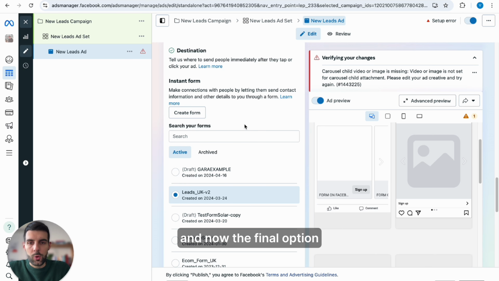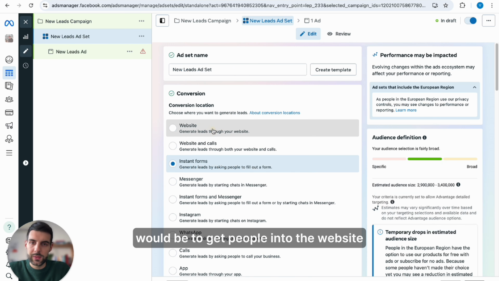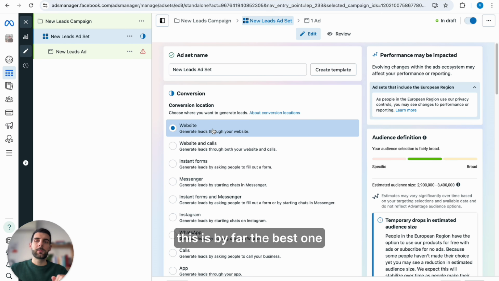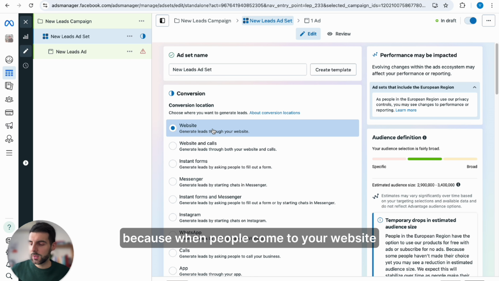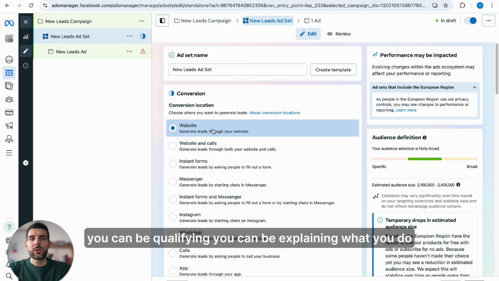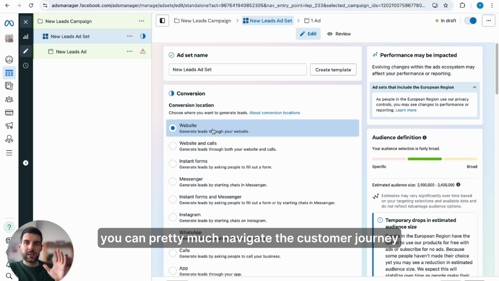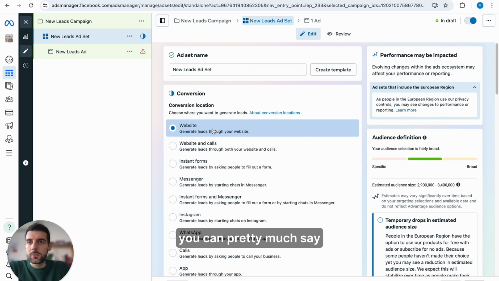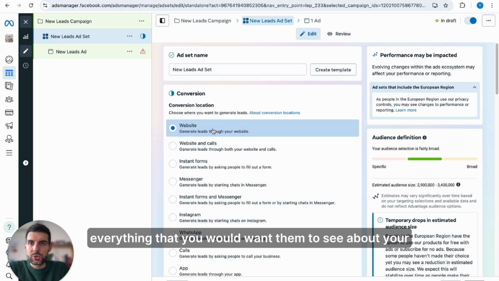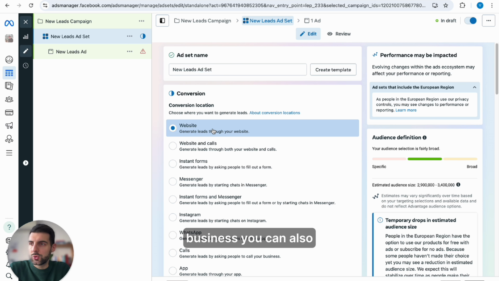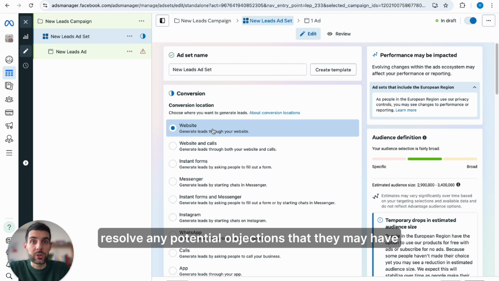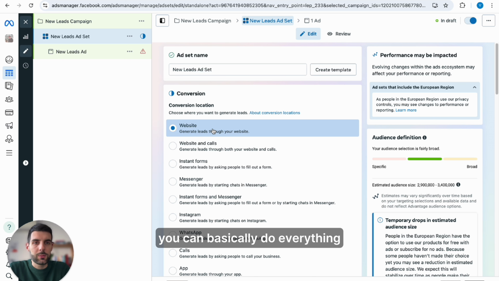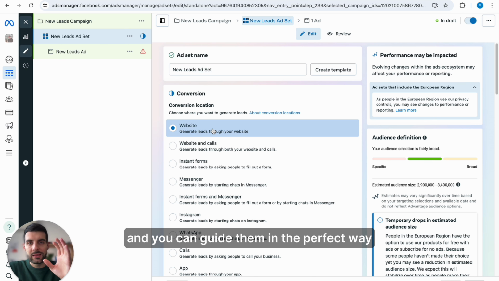And now the final option, which is the best option of all, would be to get people into the website. This is by far the best one, because when people come to your website, you can be qualifying, you can be explaining what you do, you can pretty much navigate the customer journey. Because when they come on the landing page, you can pretty much say everything that you would want them to see about your business. You can also resolve any potential objections that they may have. You can basically do everything, and you can guide them in the perfect way.